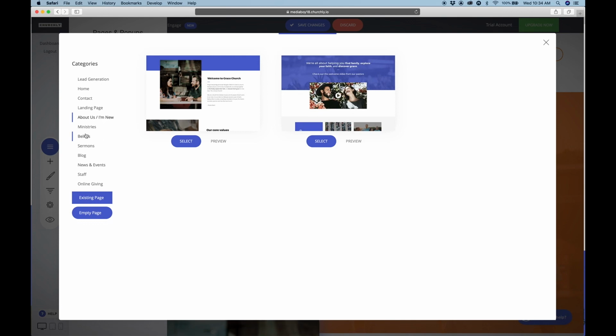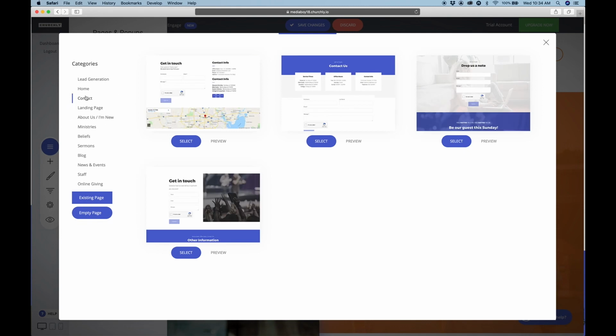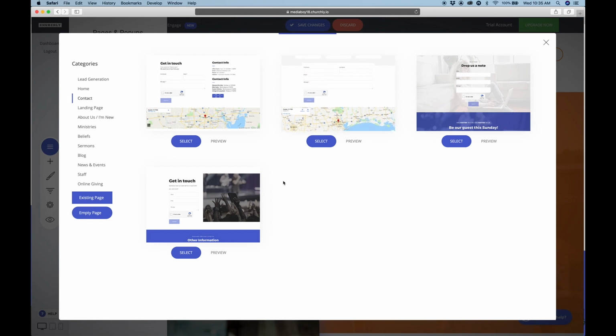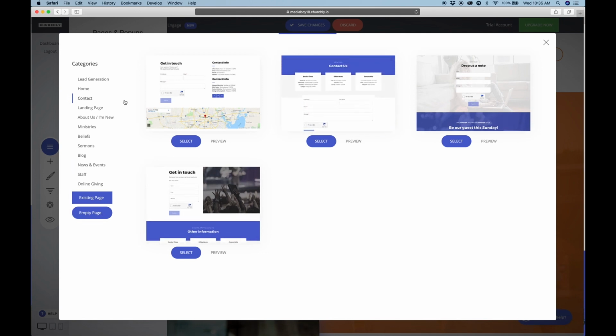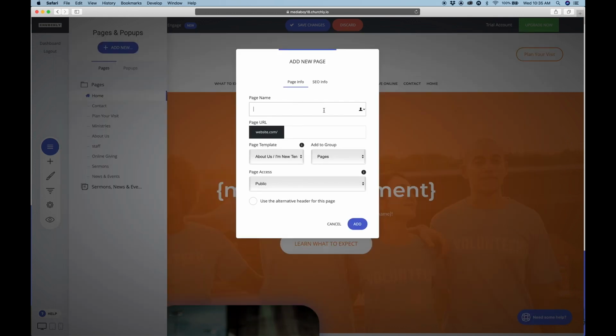I like using one of these because it's a great starting point, but you don't have to use one of these. You can start with whatever you'd like. So you could click on Contact and then just start designing and having fun. So let's select an About Us page, and you can preview it or select it. You can give it a page name.